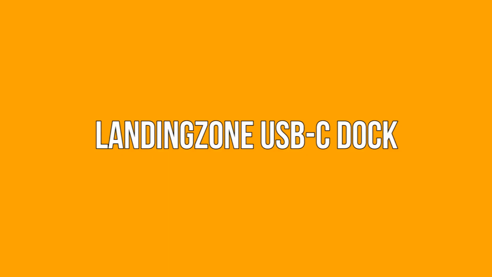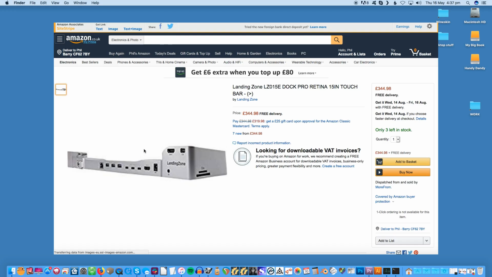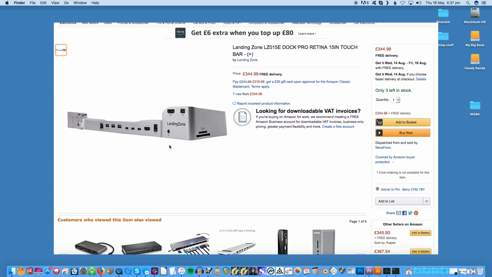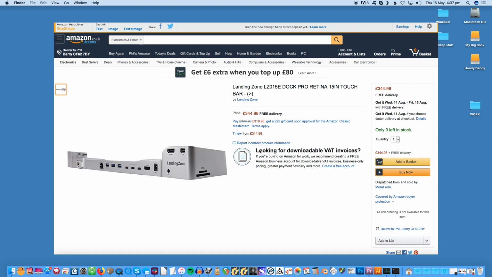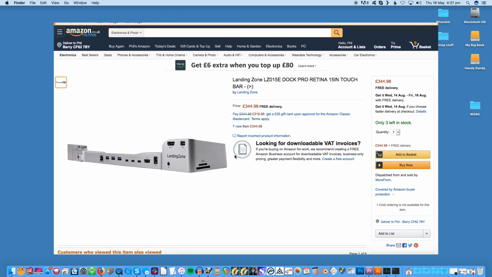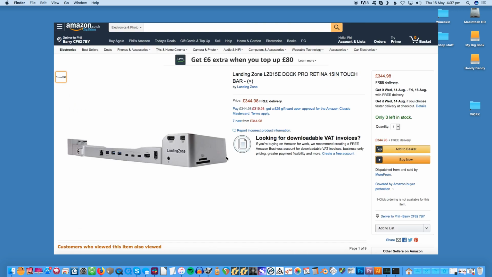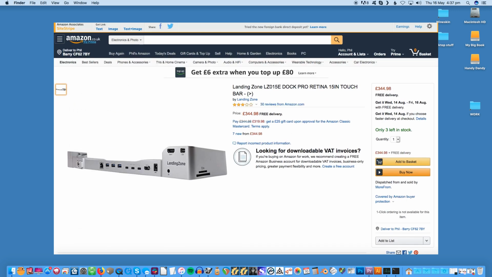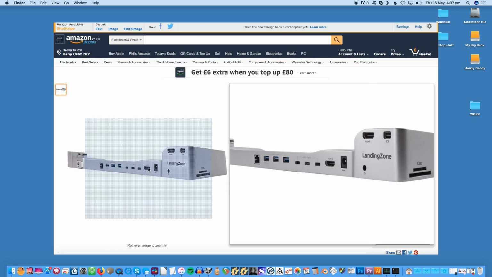Landing Zone USB-C dock. The Landing Zone USB-C dock for MacBook Pro with Touch Bar is a non-Thunderbolt based dock with a USB-C pass-through. So the pass-through works with Thunderbolt accessories. This dock is meant for 15-inch MacBook Pros only and won't work with Windows machines.